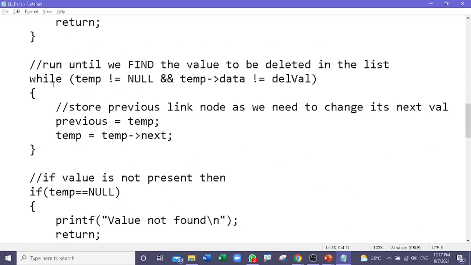if it is found not in the first place, but somewhere in the middle or somewhere at the end, what you have to do is put a while loop and run it until temp reaches null, or until you find the value. Until temp reaches the end. Null, not null means end. You keep on searching, you keep on looping. If it is found, you can just come out.